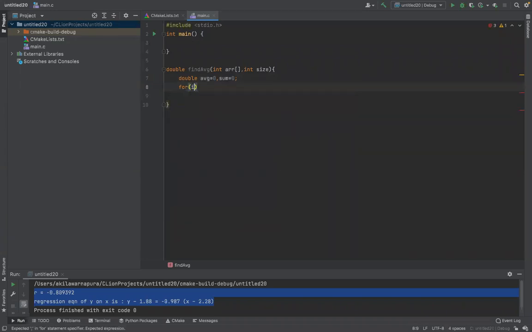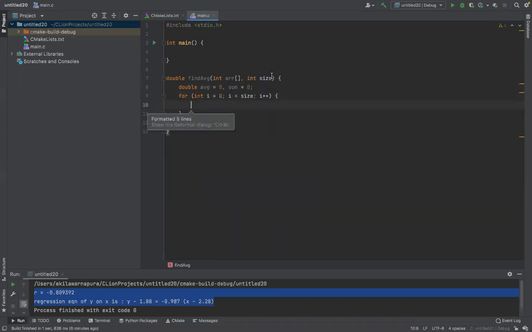For int i equals 0, i less than size, i plus plus. Then take the summation one by one. That means sum is equal to the existing sum plus the array i location. Take the array i location and add it to the sum. Now you have the summation of all the array elements.